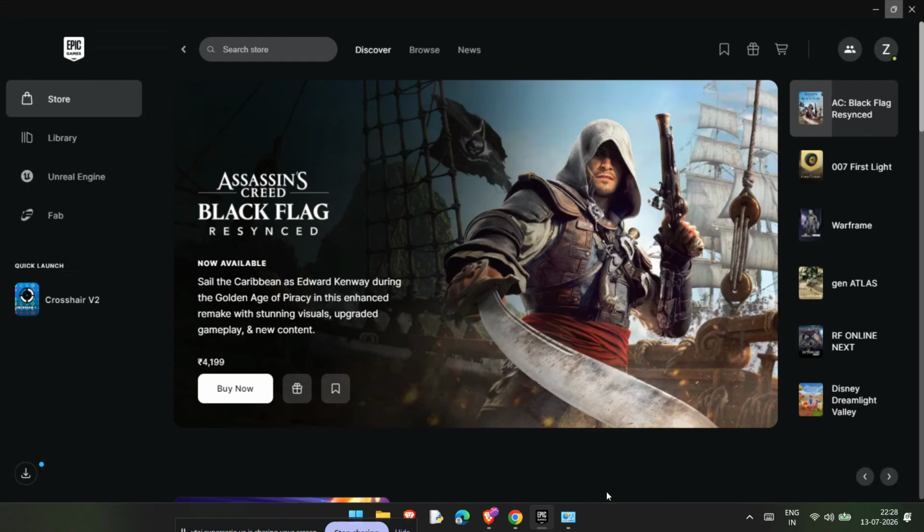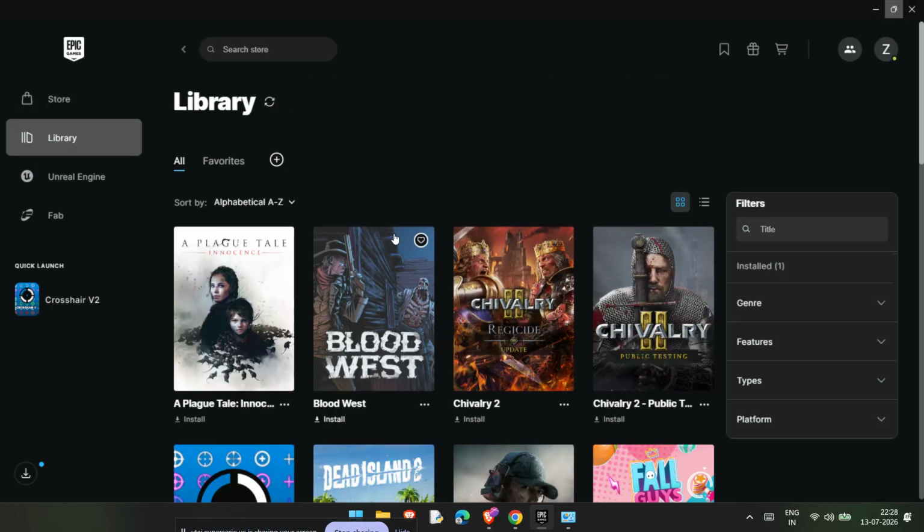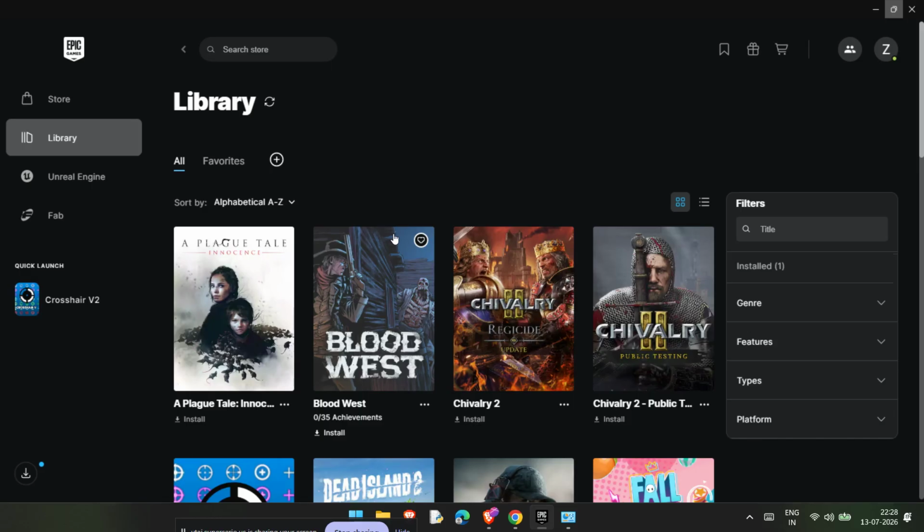Alright, let's get into it. First, open the Epic Games launcher on your PC and let it fully load. Once you're in, head over to your library. This is where all of your installed and available games are listed, and this is also where we're going to trigger the EOS installation. Now the key here is to start downloading any free multiplayer game.